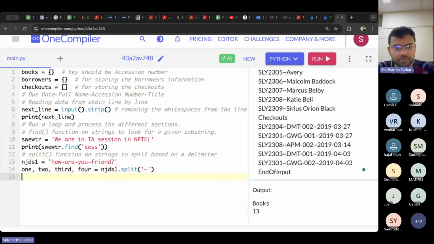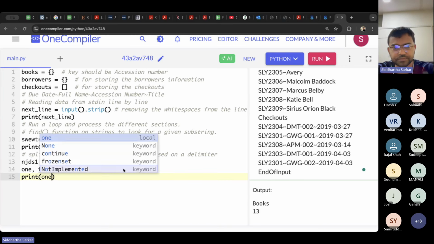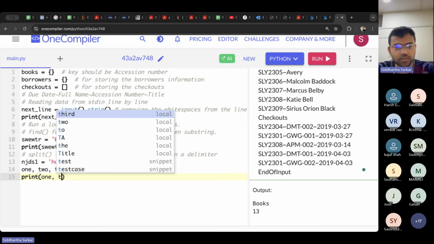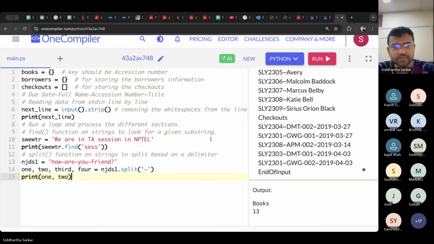So now we will print. Let us say I print 1 first. Let us say I print 1 comma 2, meaning 2 things. We'll see how it works. So they are printed. You understand. Let's do it 1 by 1. So I have been able to split things quickly. That's what I want to demonstrate.